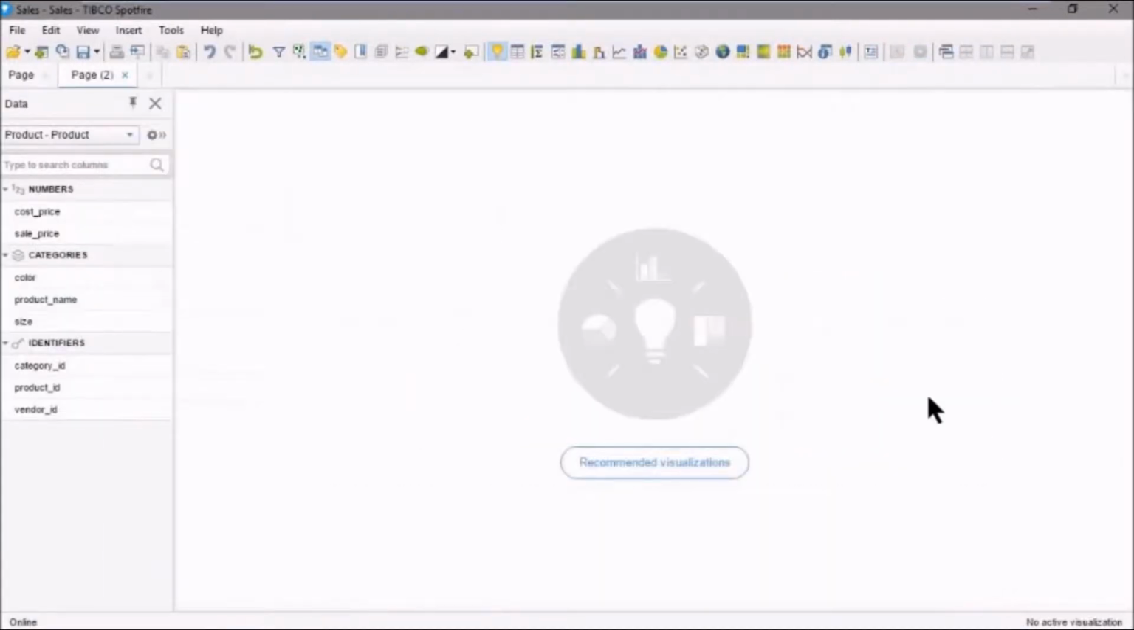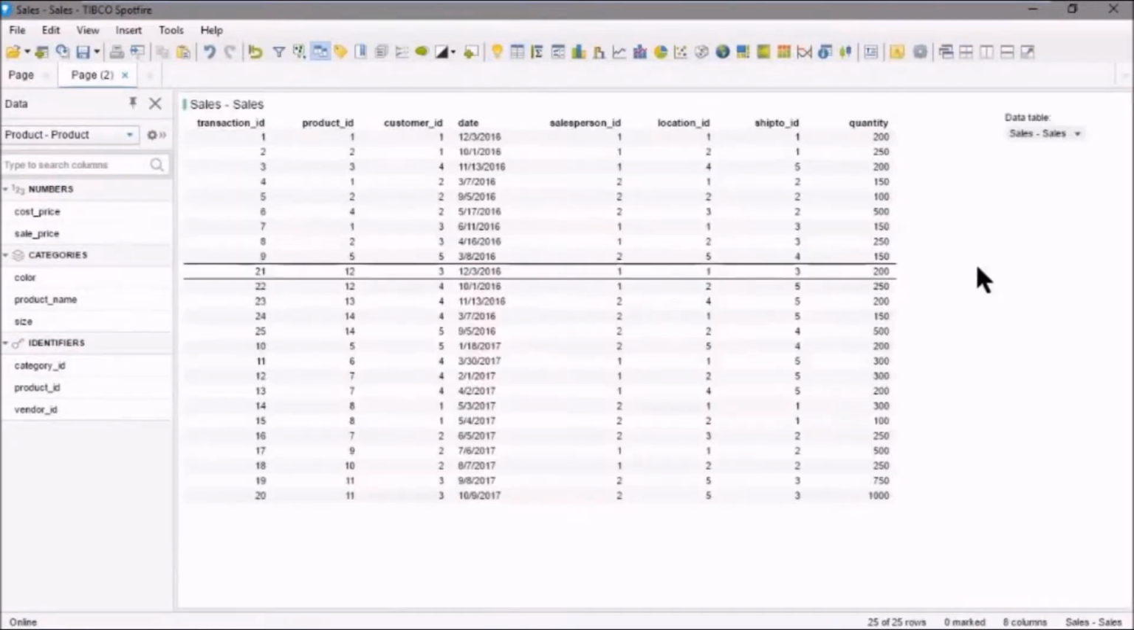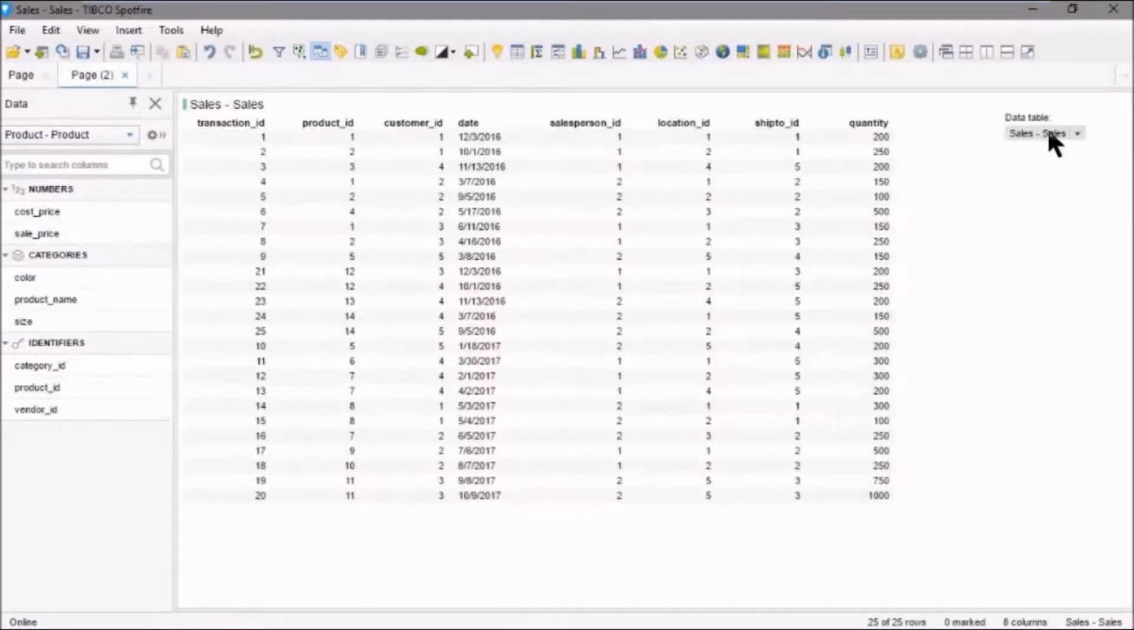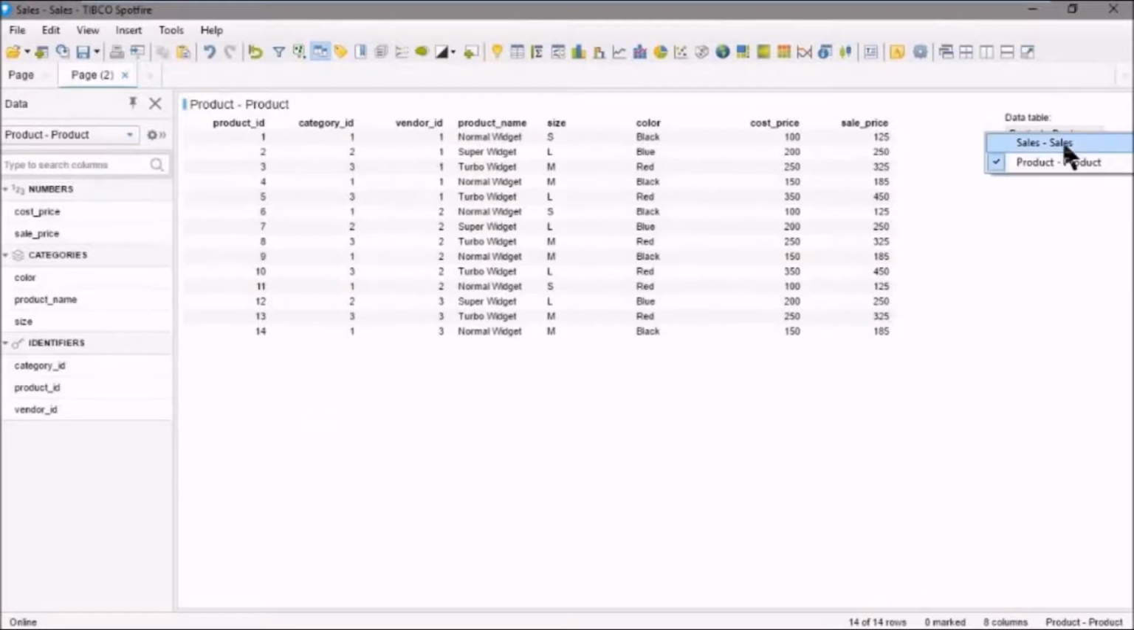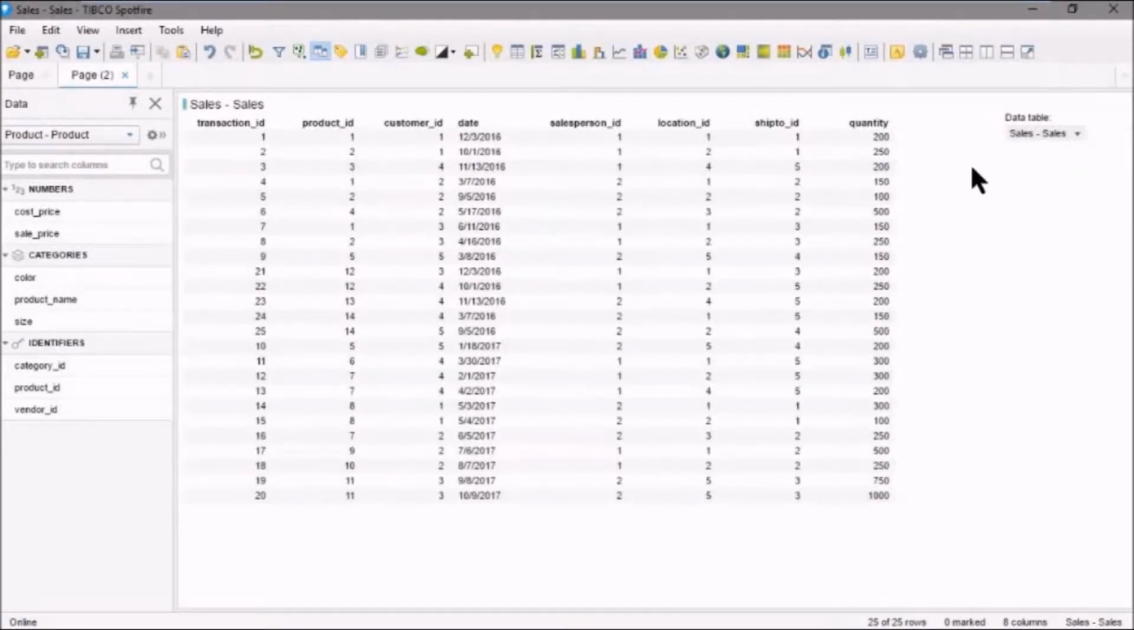Close the recommended visualizations. We'll open up Table Viewer here. And now you can see that we've got two data tables here. So if we click the down arrow here under Data Table, we'll have Product. So there's Product Table, and there's our Sales Table. Now they're not linked as yet, so we'll go ahead and we can link those.